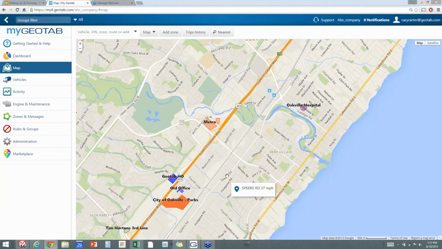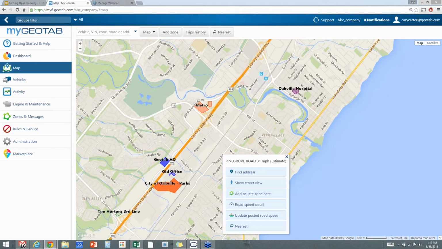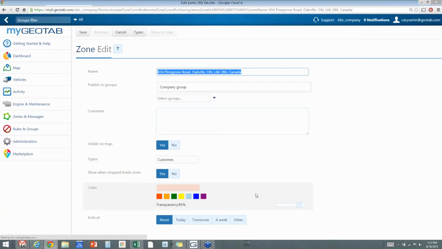It can be circular, it can be triangular if you want, it can be square or polygon shape, whatever you want it to be. By default, if you just say set up a square zone, it would set one up as a square zone. So let's start with that. If I just click on any location on the map right here, I can add a square zone right here. So I'm just going to click on it.